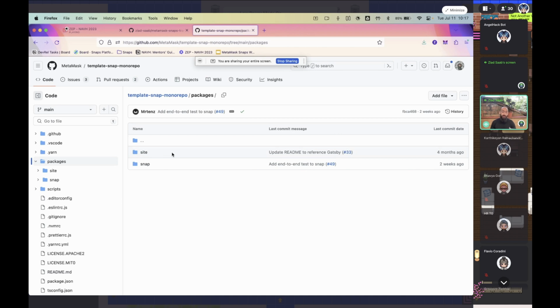Now, all in all, this whole template is completely optional. You can just start from scratch and develop your snap, but I think it's a good way to get started, especially if you're trying to get familiar with snaps. And so, what does the site do? Well, we're going to run it in a minute. We're going to look at it once we get to run the development server. But basically, the site is a DApp that allows you to interact with the snap.